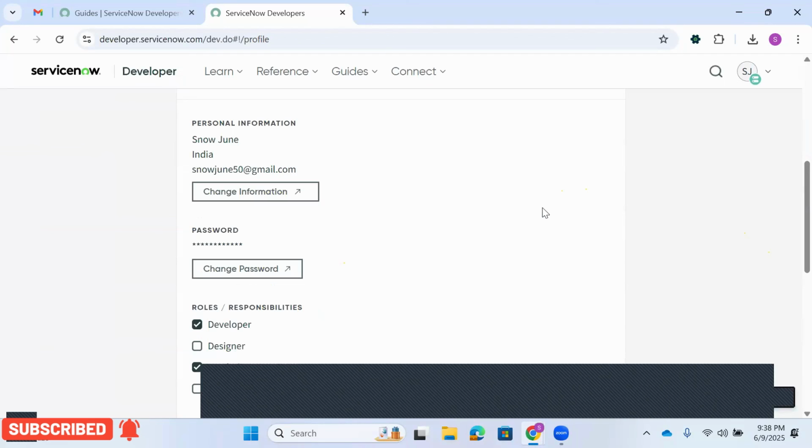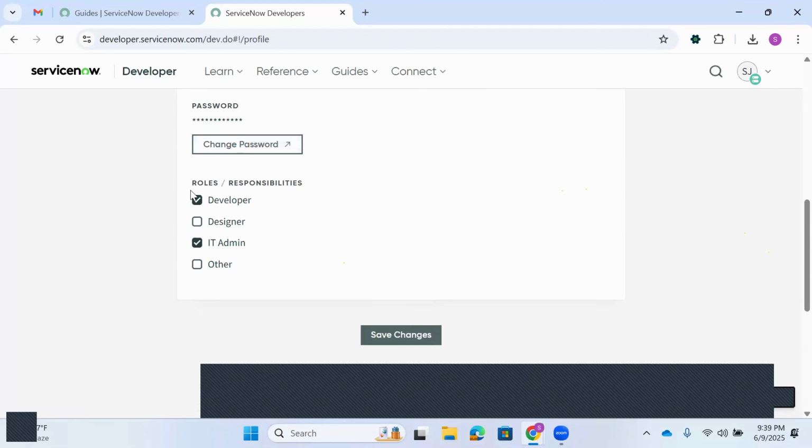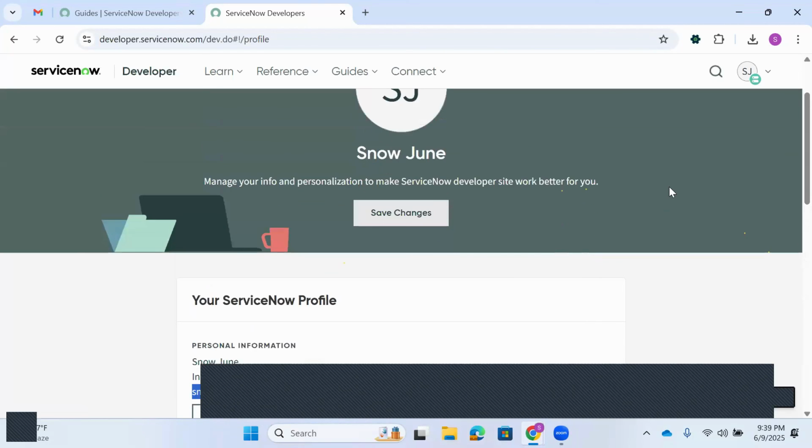Most of the activities admin can override. That's why I say working on PDIs makes you learn so much about ServiceNow. See, Snow June is the name, from the location India, and this is the mail ID. If you want to change any of your personal information on the PDI, you can do it. If you want to change the password, or modify or add roles and responsibilities, you can also enable them from here.